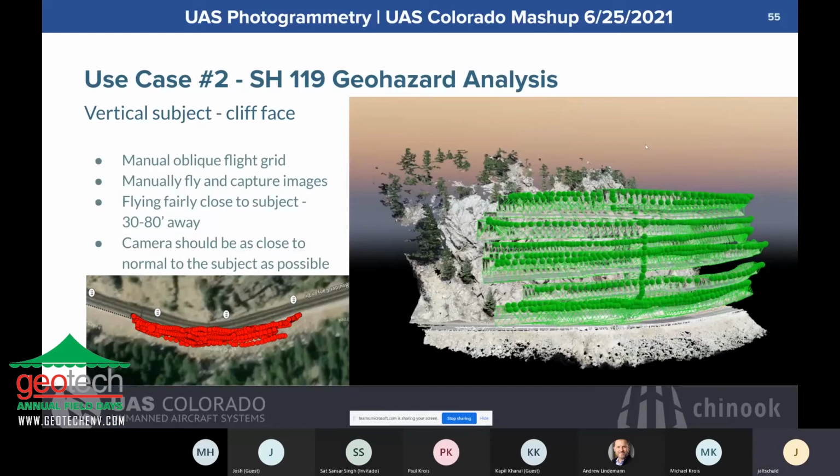So again, manual oblique flight grid. I'm manually flying, I'm manually capturing the photos. We want to be fairly close to the subject. For the analysis that the geotechs do on this, basically the more resolution, the more detail we can get, the better. These rock faces have all sorts of strikes and dips and different features and formations through them. We want to try to capture that so that they can do the analysis. So typically flying between 30 and 80 feet away from the subject. The last project, we were 300 feet up, by the way, looking down, so 300 feet to the subject.